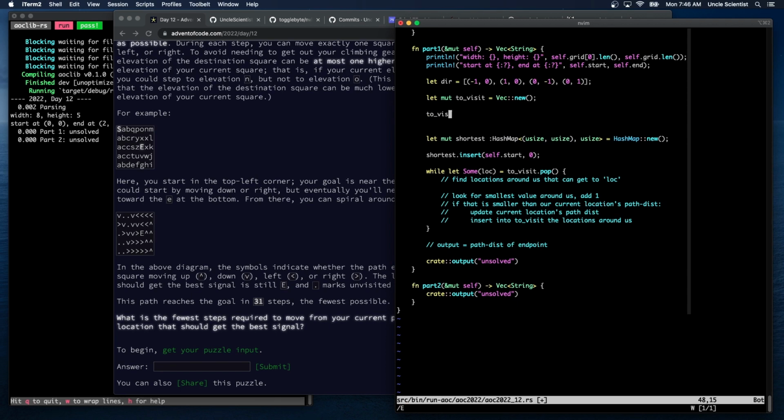So toVisit extend, I think, and dir.iter map d. And self-start is just a tuple, right? Oh, well, fudge. So these are usizes, but there's no such thing as a negative usize. Okay, then we have to get fancier. Annoyingly fancier.